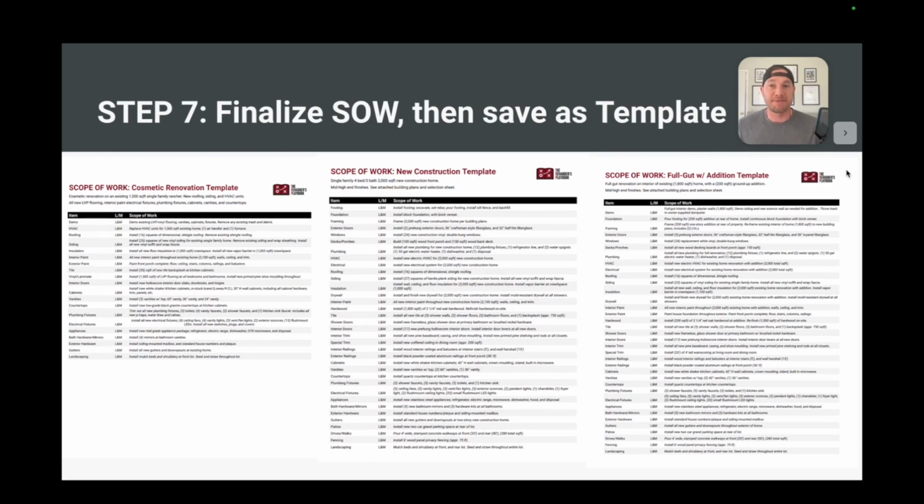Finally, step 7, you're going to finalize your scope of work, like I said, after you consult with your budget. And then, very important step, save it as a template for future projects.